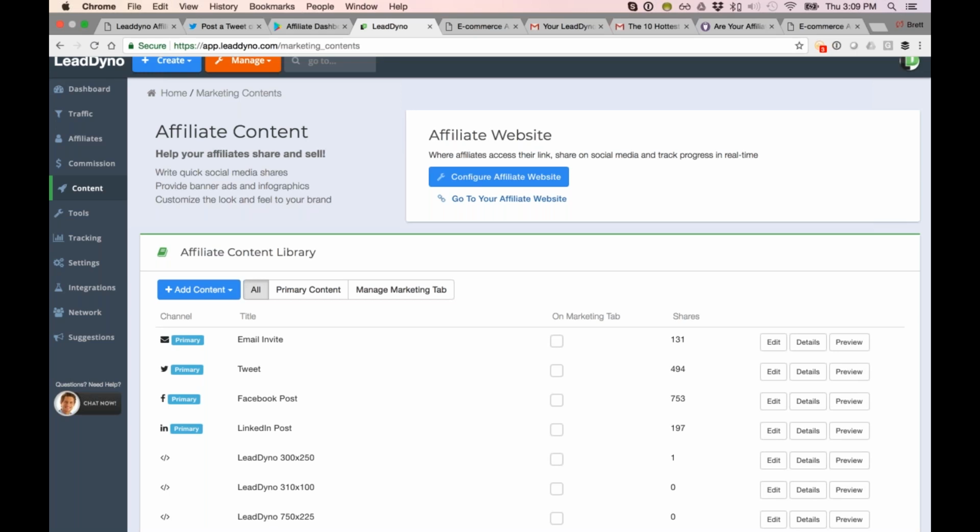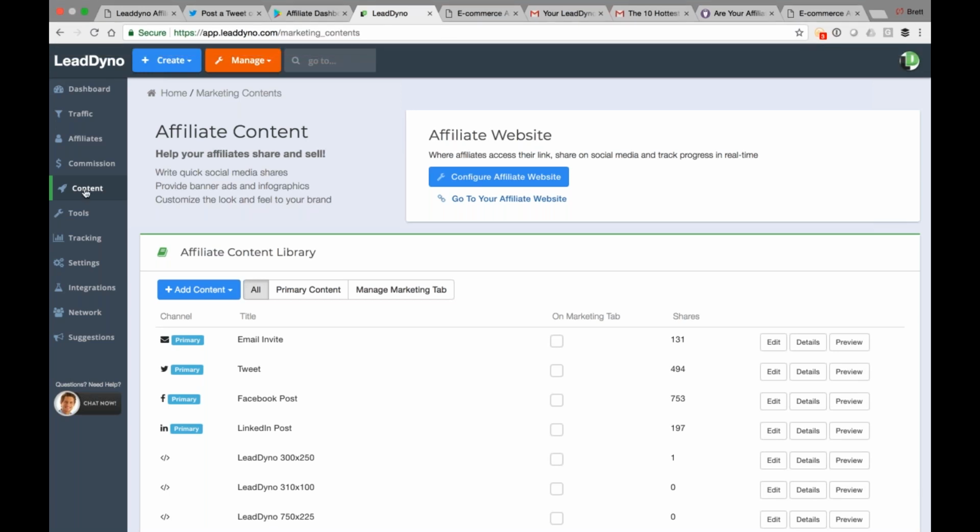app.leaddino.com will get you there. This is where we're going to go through our content section and then our tools. So these are about halfway down here on the left-hand side. This is where you can customize the affiliate website, write your social media content, so on and so forth.